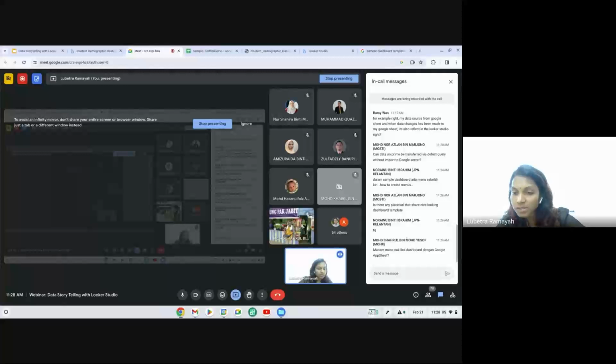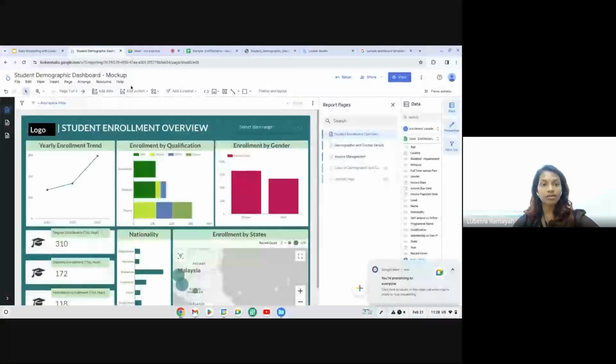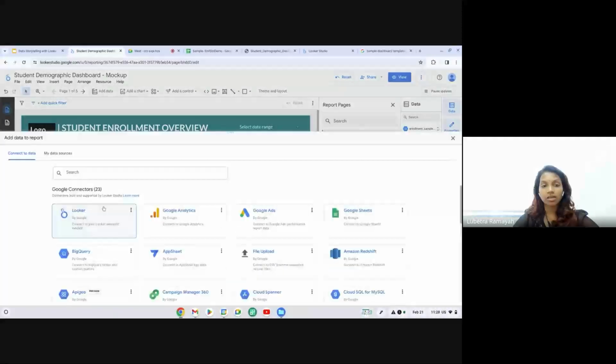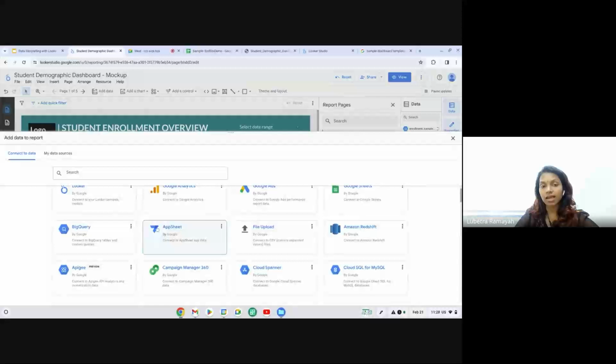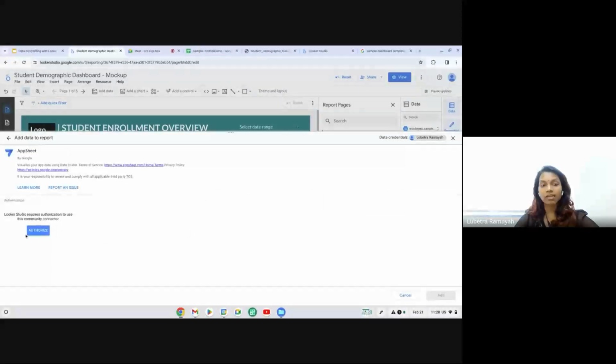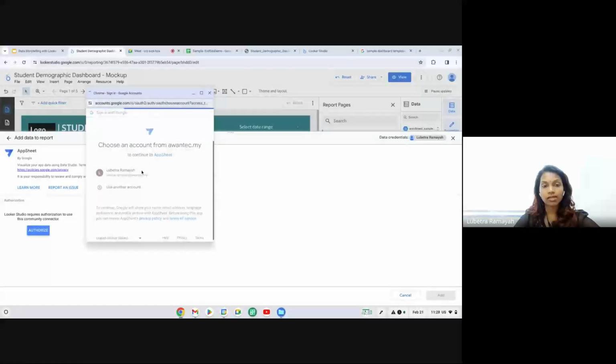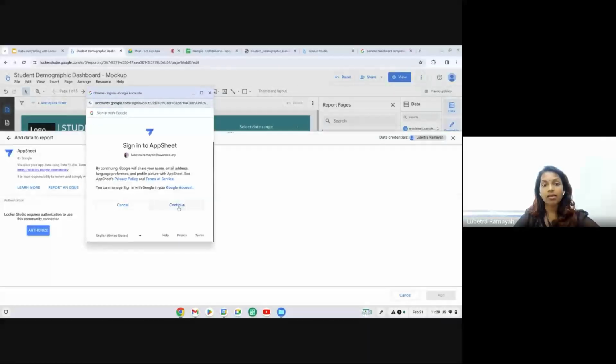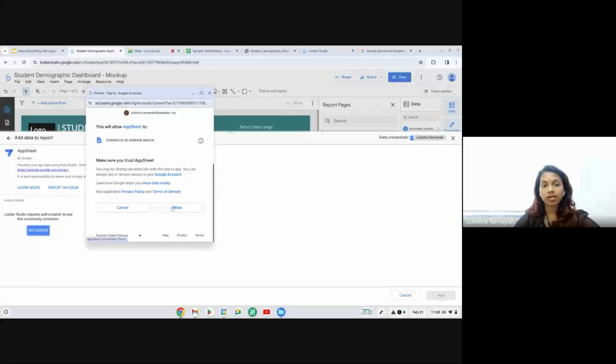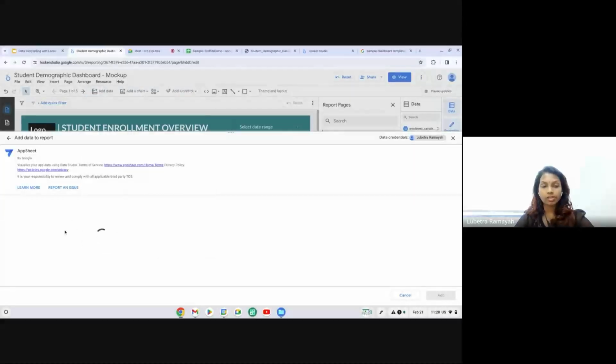Next question is macam mana nak link dashboard dengan Google AppSheet. This is how you connect to your AppSheet. As I mentioned, the add data source, right? You go to add data source, and you can see here there is AppSheet. You click on AppSheet. I don't have AppSheet authorized here, so I click on AppSheet, I connect to my AppSheet, and I allow. And then it will show.